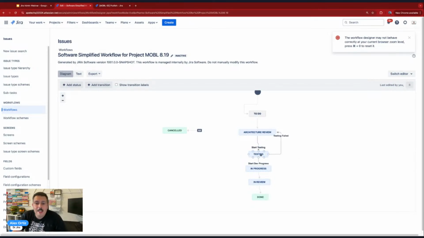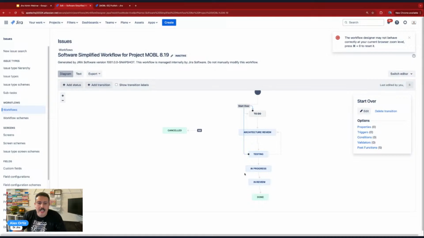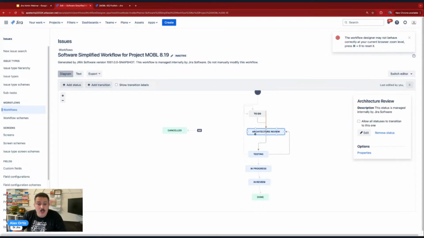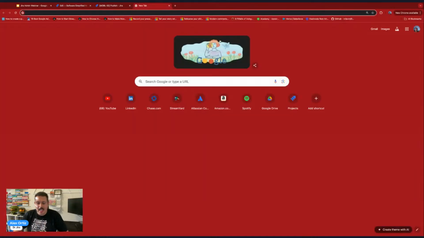Now, this becomes even more problematic if I want to go from testing back to do. So I now have to add a line from testing, right? And it says start over, right? I have to very explicitly add a transition. Because if I don't, then Jira's not going to know about this transition. I won't be able to go from testing back to do. And this, my friends, is where we open up Pandora's box to create an Etch-a-Sketch.